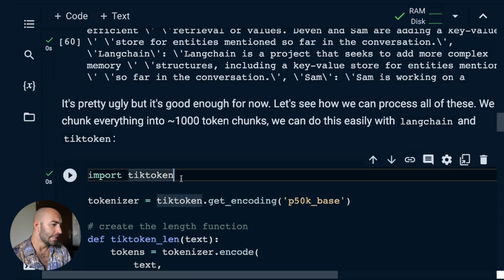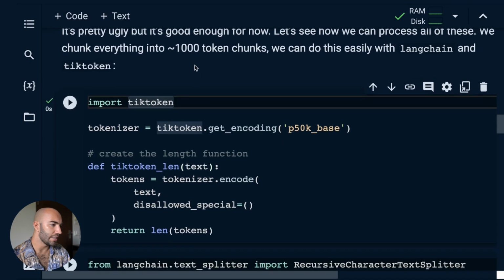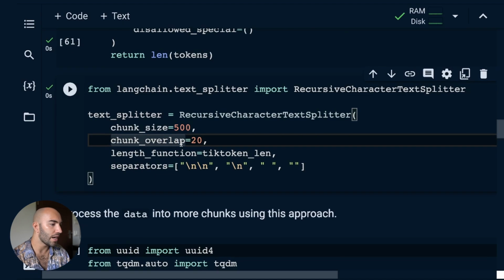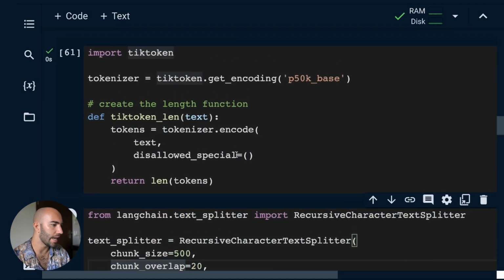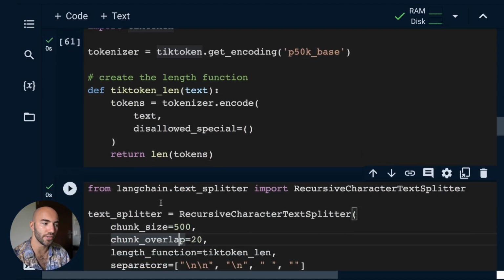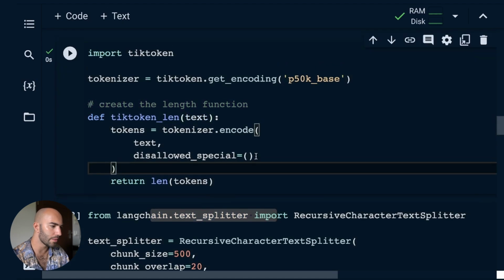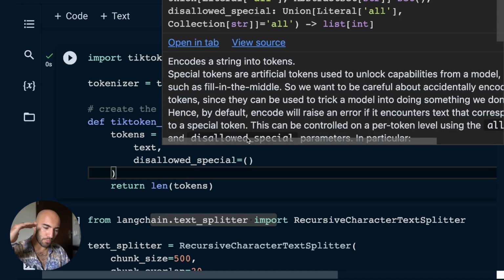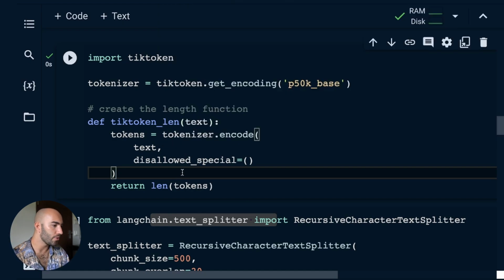So what we're going to do is split everything into not 1,000 token chunks. Actually, we went a little bit lower, so 500 token chunks. Here I'm using LangChain. They have a really nice text splitter function, so let me walk you through this, because I think most of us are going to need to do this when we're working with text data. We want to take our big chunks of text and split them into smaller chunks. How do we do that?